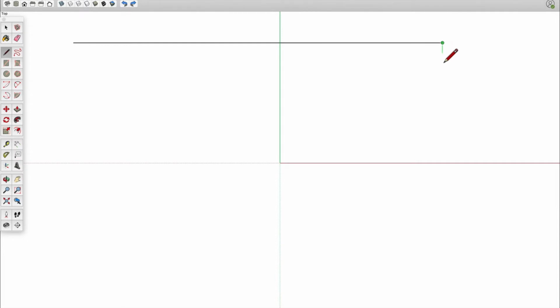Move your mouse down and you'll notice that you've got a green inference. You're drawing in the green direction. If you stop, it'll say on green axis. So go ahead and click somewhere towards the bottom right corner of your screen where you have the on green axis inference. Go ahead and click, and that edge will become black now that it's drawn.